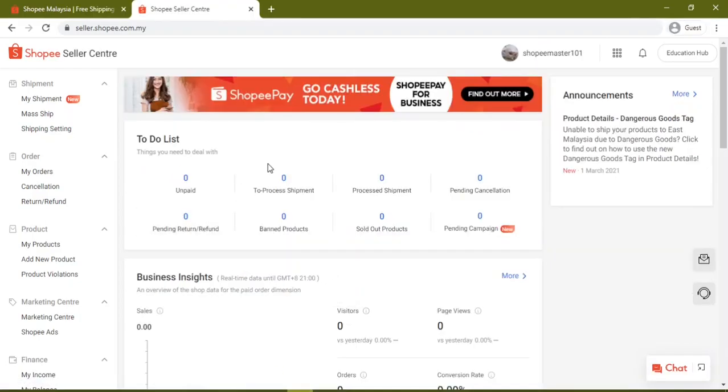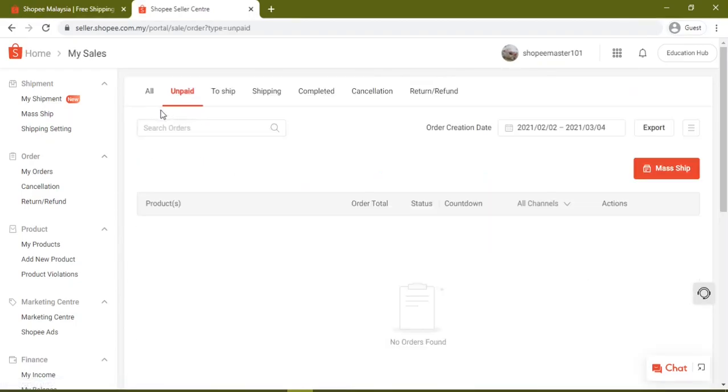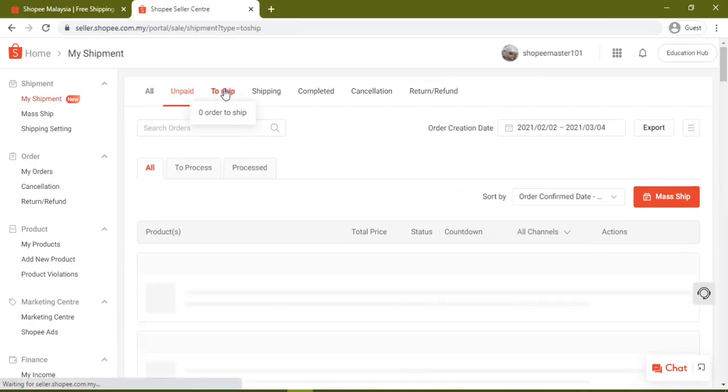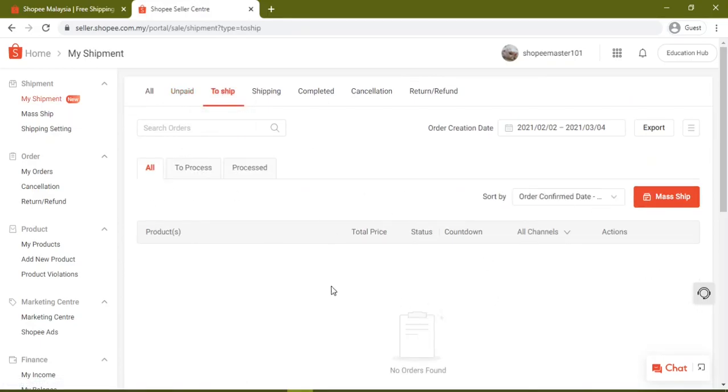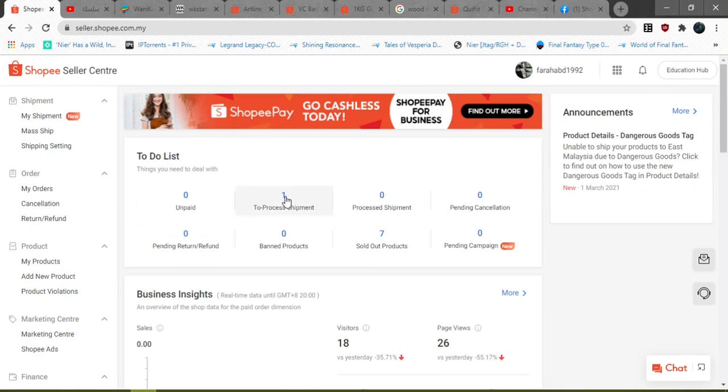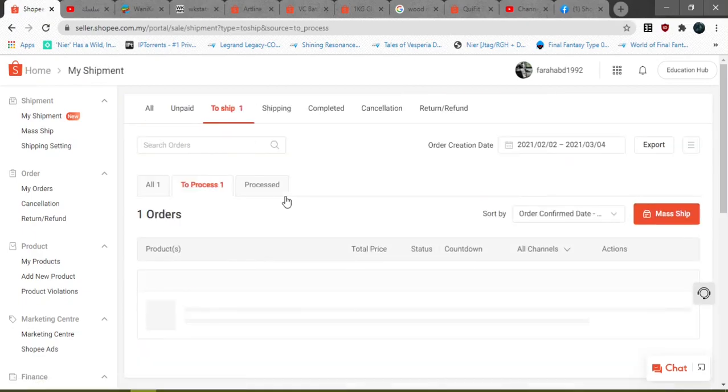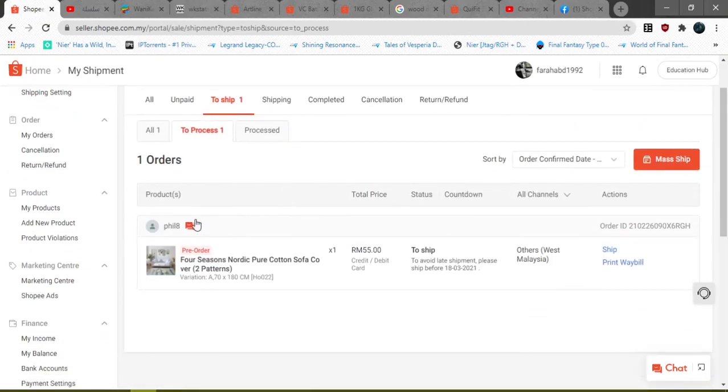Okay, so back here, once the customer makes payment, the order will transfer from the unpaid section to the to ship section. Actually, in my other shop, I have an order. I used to have many orders today, but I already shipped them. Here, to ship. I need to ship this order. All right, so here are the details again.